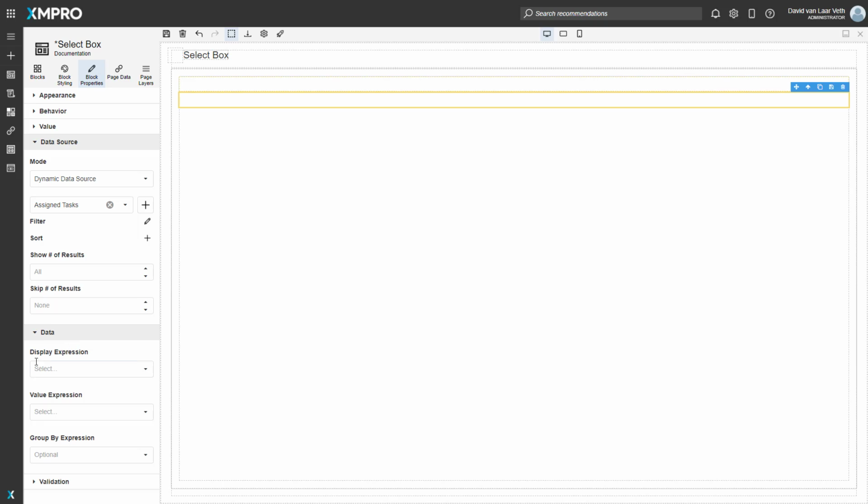If you do this, you'll need to assign display expression, value, and group by expression. Group by is optional. The display expression is what you will see for each item, and the value expression is what the value of this row will be. If you don't choose a group by expression, then the select box will not be grouped. If you do choose a group by expression, it will group it by the column you choose.